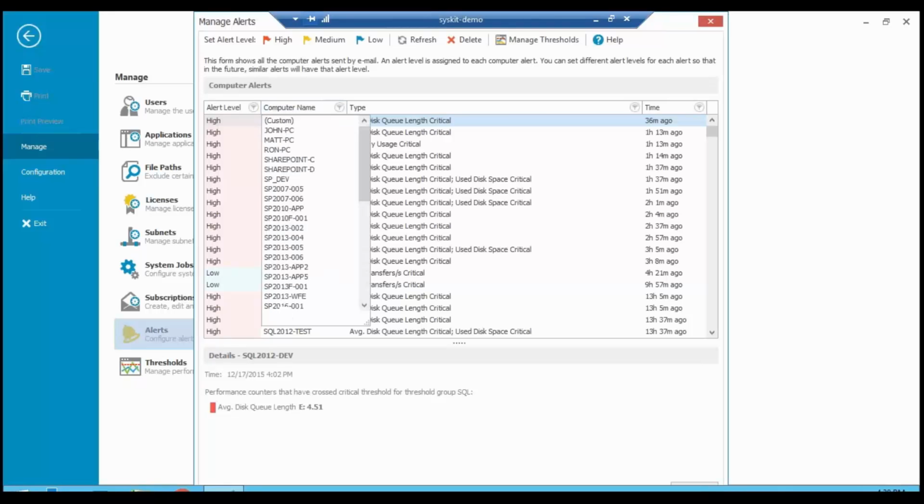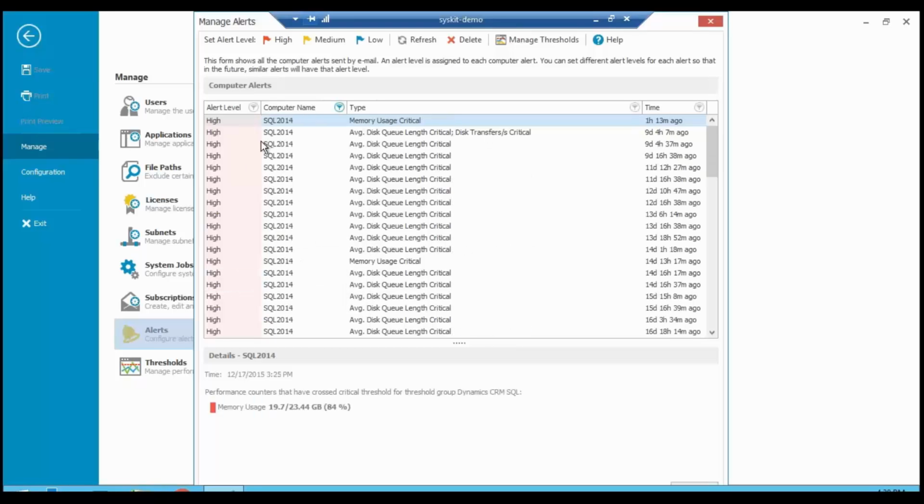I can then filter by specific server. So let's go to SQL 2014, and I can see that I have received a lot of high alerts. So these are critical alerts, and I can easily select all these alerts, and I can say, well, these alerts are not that important, and I can reduce the level of importance. And if I reduce it to low, then I won't be receiving that many emails because all the low emails are not being sent by default.